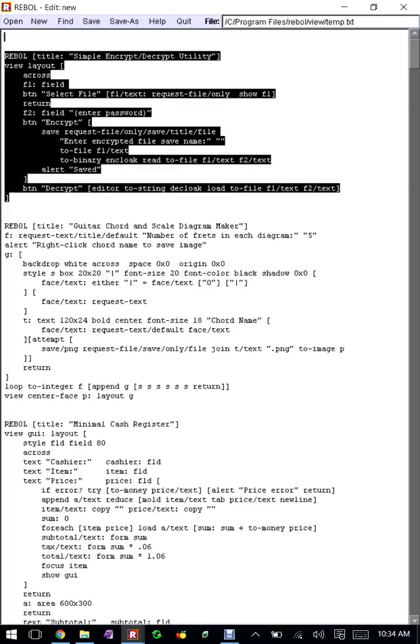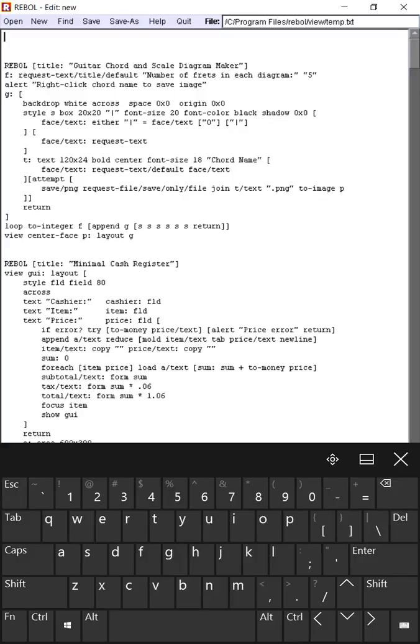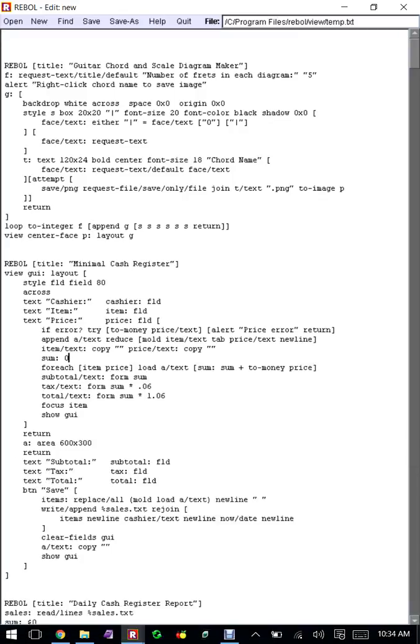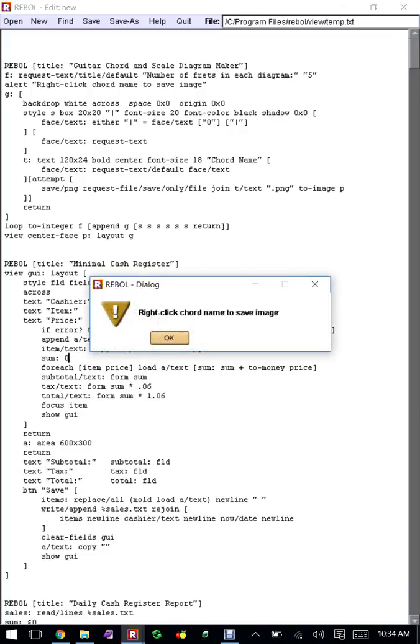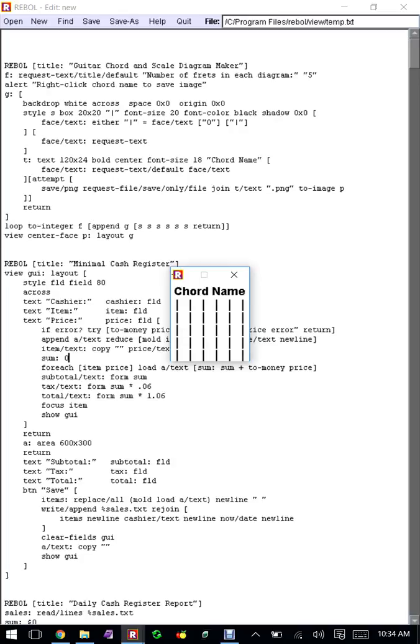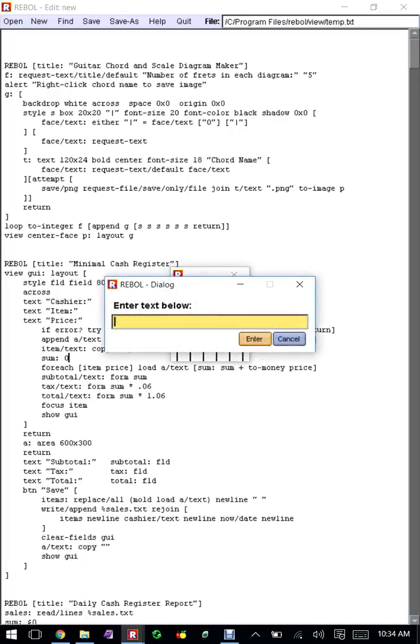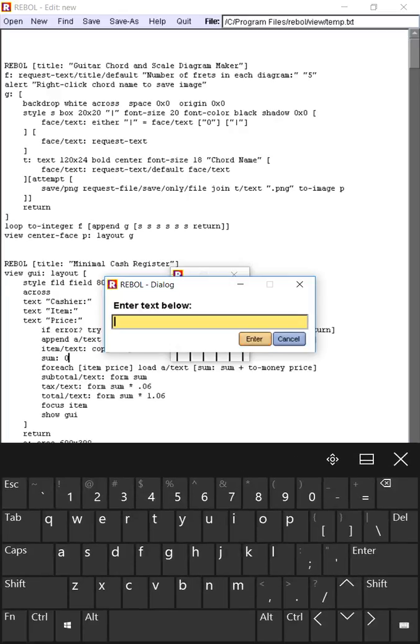Okay, so we're on to the next example here. This is a little guitar chord diagram maker, but you could use this to make ukulele chords or bass diagrams. And you can set the number of frets. It tells us here to right-click the chord name to save an image, and so this lets us just click on frets and strings.